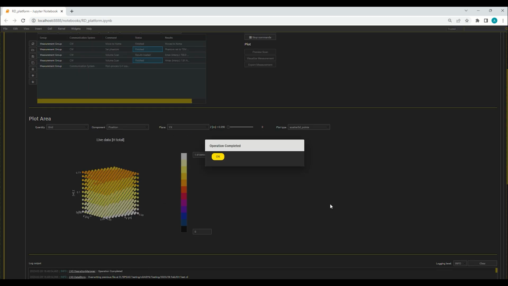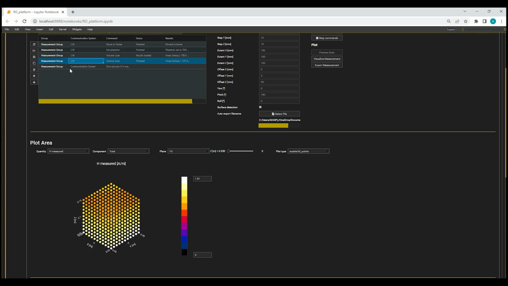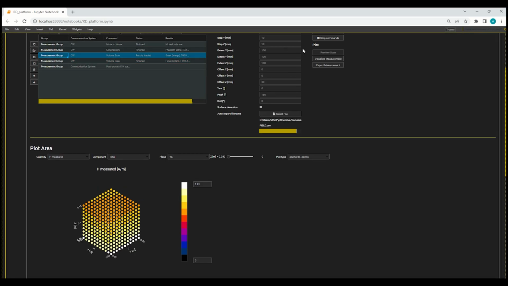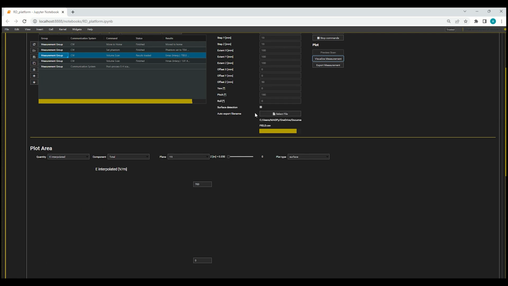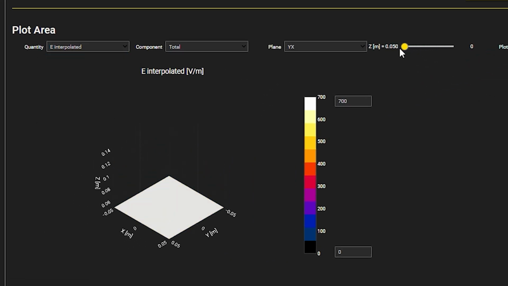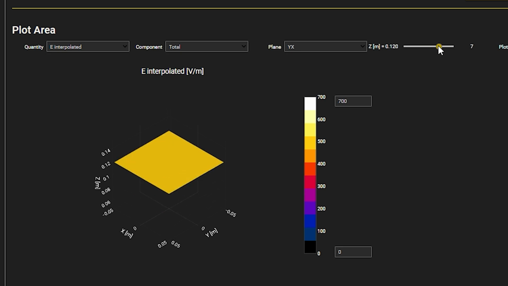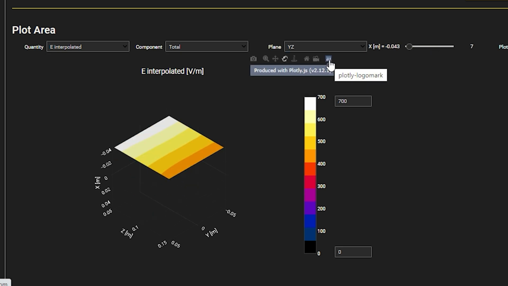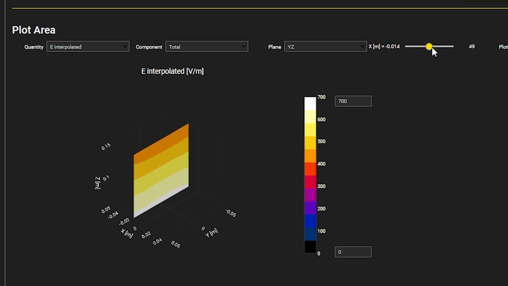The measurements are now finished and we can look at the results using the Visualize button. The E-field distributions as individual field components or total field can be visualized as interpolated field using surface, contour or heat maps in the XY, YZ or XZ planes.